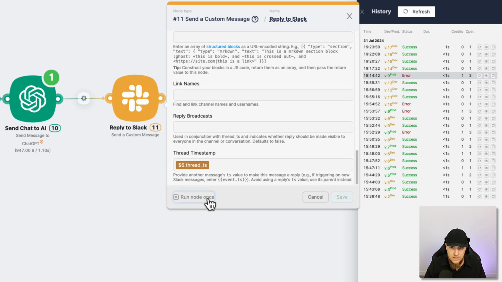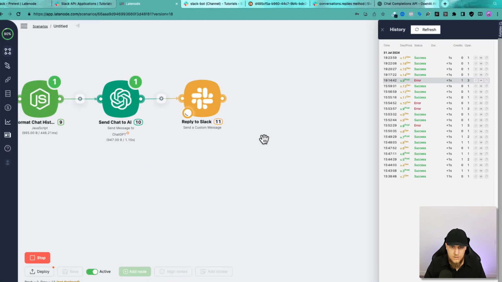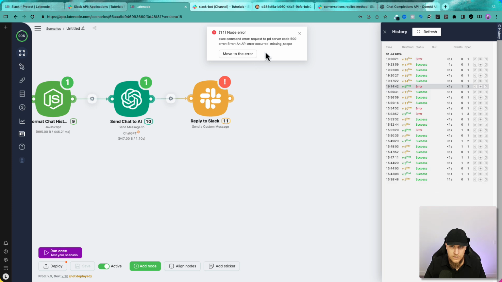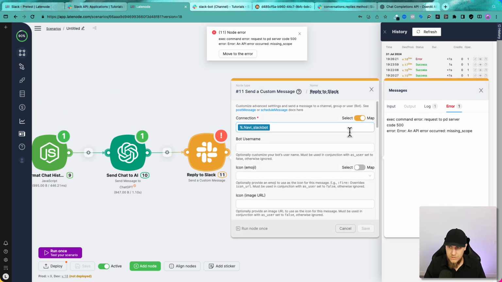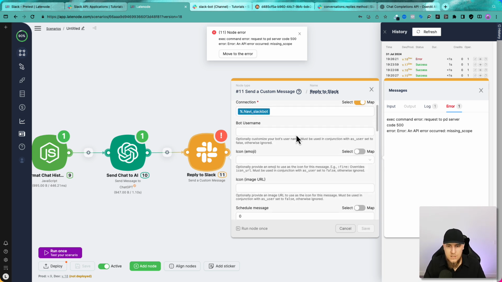And hit run node. Let's see what happens. Error. Missing scope. Okay, so that's interesting. Did we not include the right scope for sending a message as the bot?